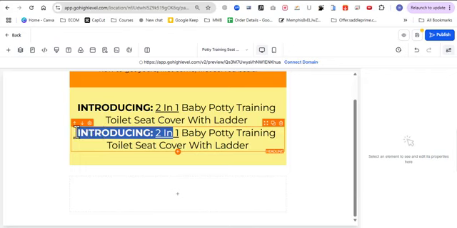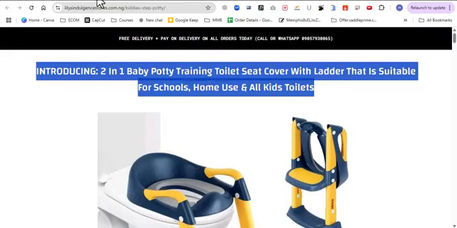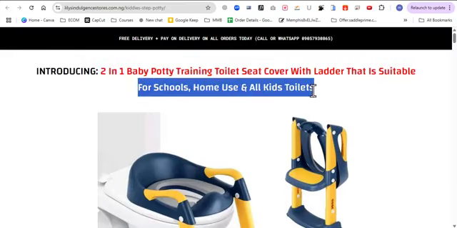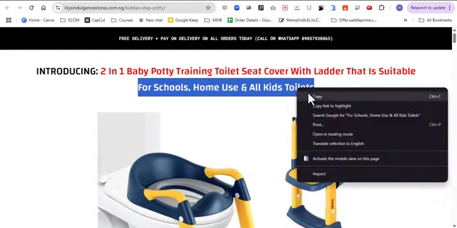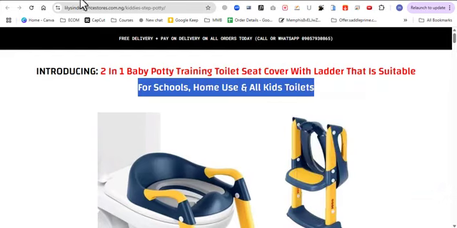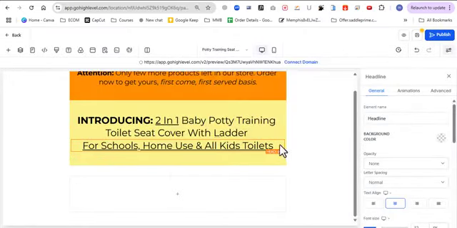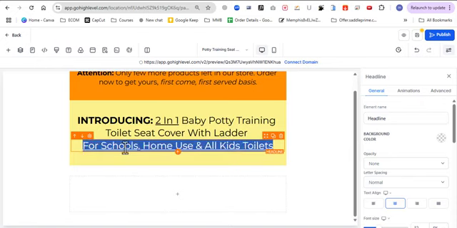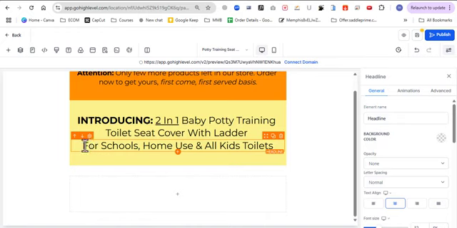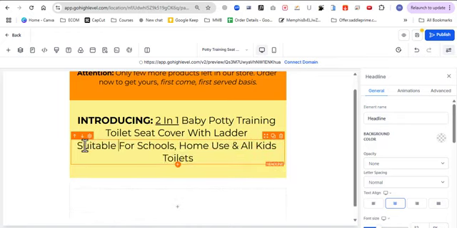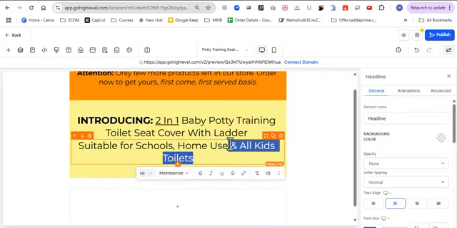So here now, I will use the remaining for schools, home use, and all kids' toilets. You can be changing something so that you don't just copy everything they do. So this one is underlined. I don't want it to be underlined. As a suitable for schools, home use, suitable for schools and home use.